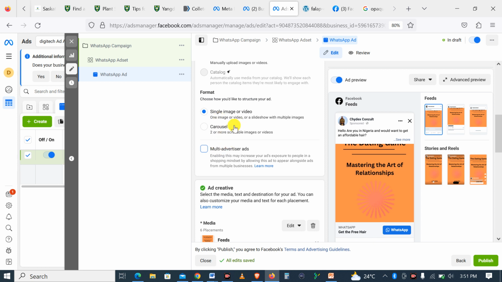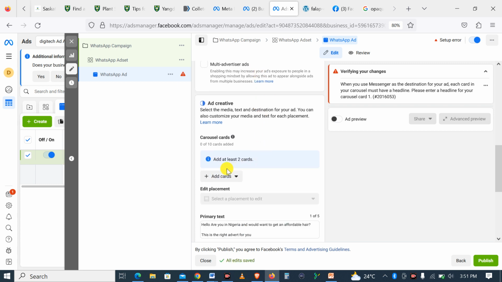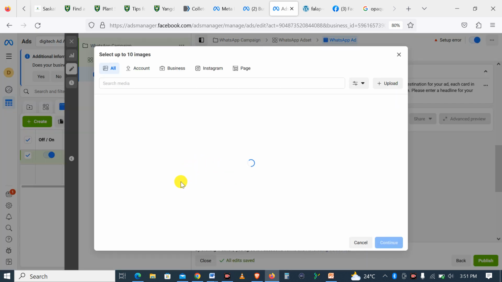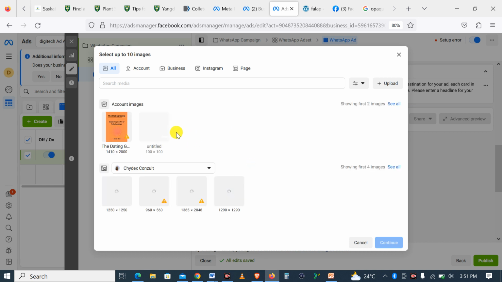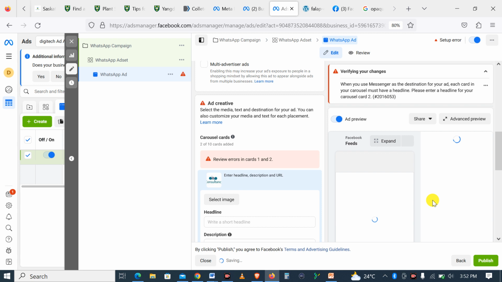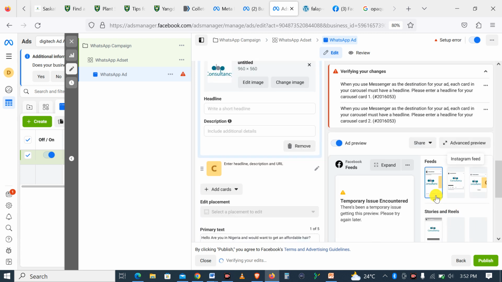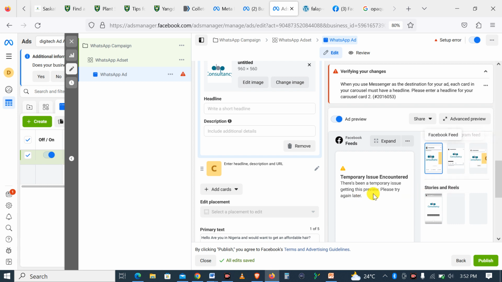Now, if you want to also add for carousel, like I said, you can add more than one. You see, add at least 2 cards. So you can add image cards, all right? You can add multiple images. Let's say continue. You can see you can add multiple images, so as you can see, you have multiple images here.